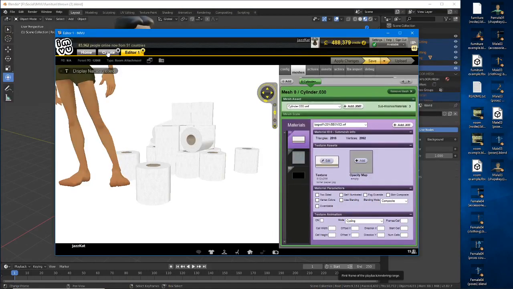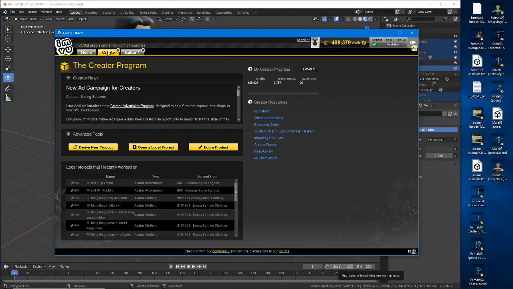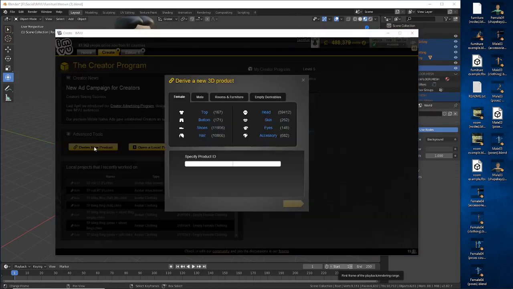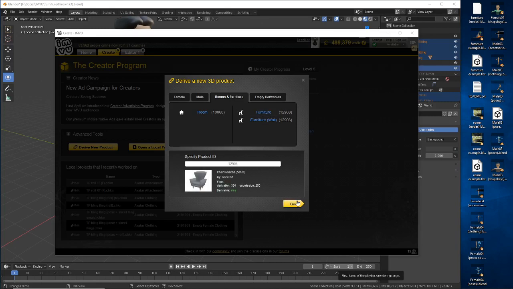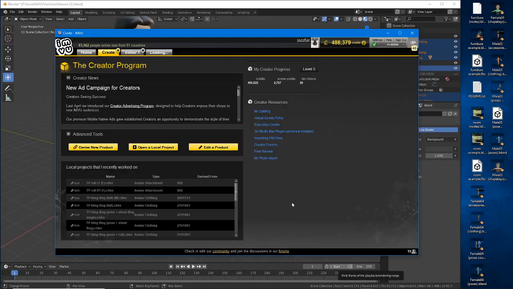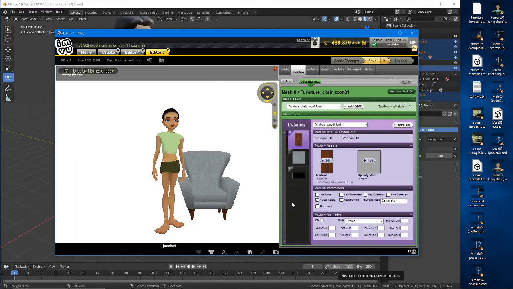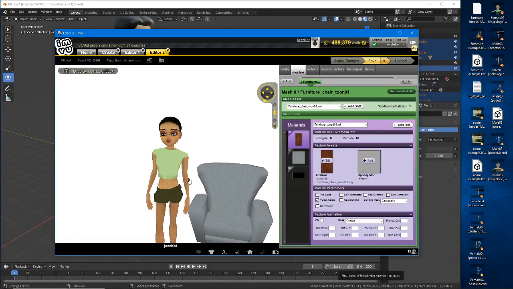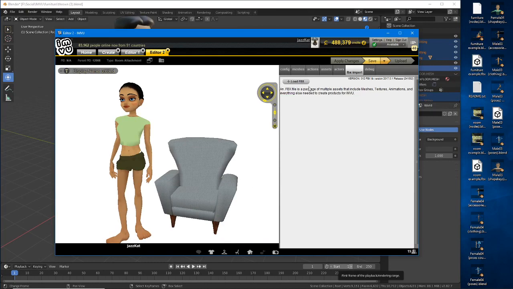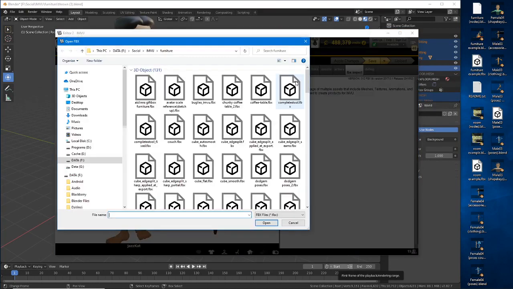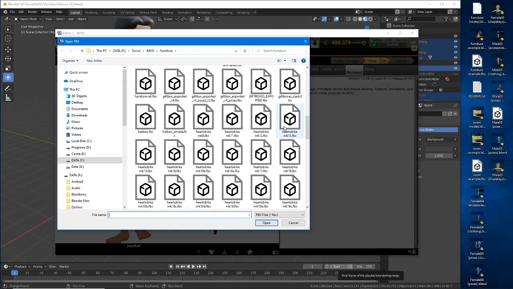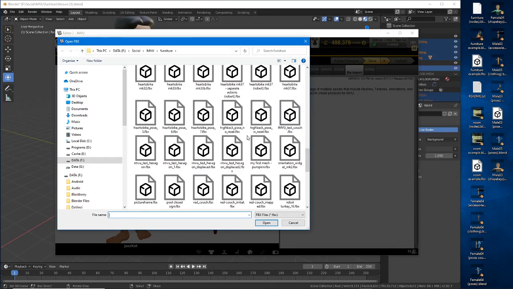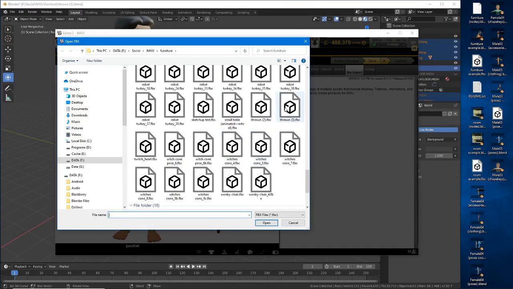Back into IMVU. Create, derive, furniture. We want furniture. There's the chair. So that's the chair. FBX import. And this, what do we call it again? Throne. Throne 3.